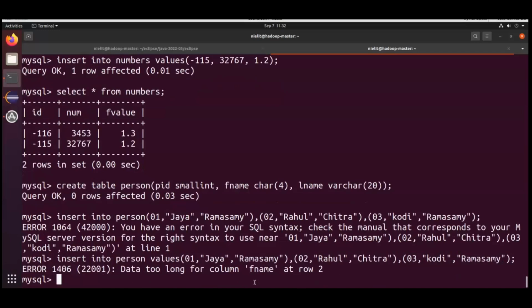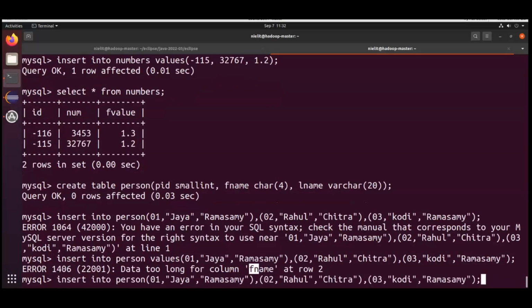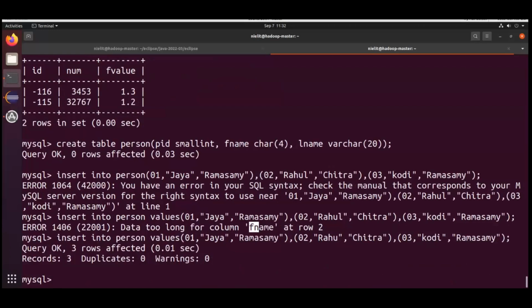Okay, it is saying too long. It is giving an error for F name too long. Yeah, Rahul is too long. See, it will take only 4 characters. Okay, enter it. Now it is taking it.